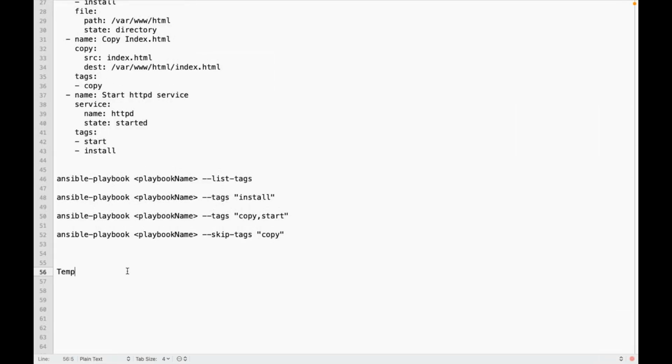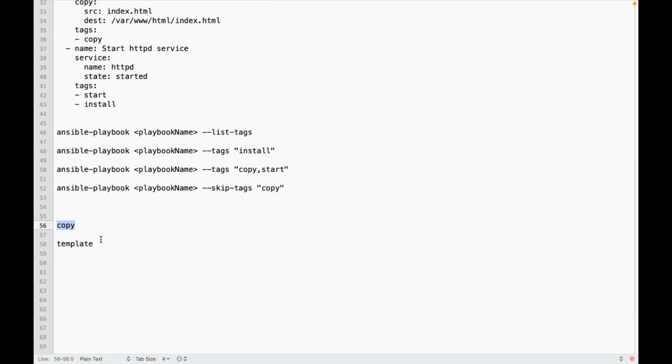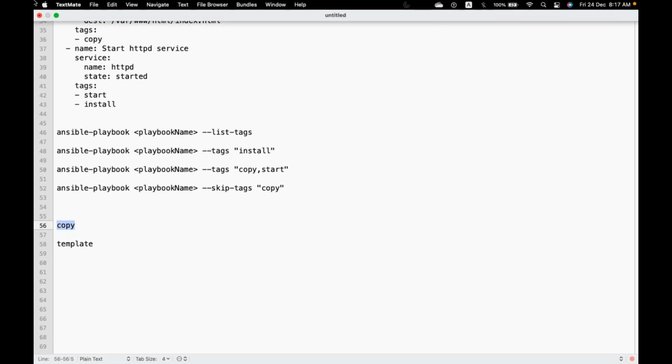We have a module called template. What is this template module? We have a copy module. What can we do using the copy module? We already know.